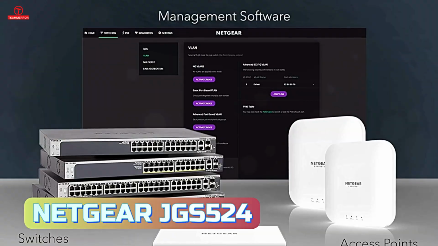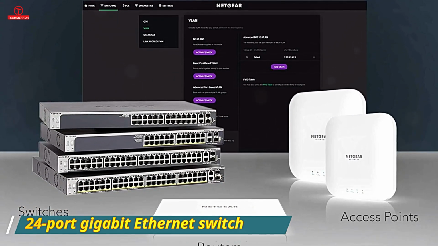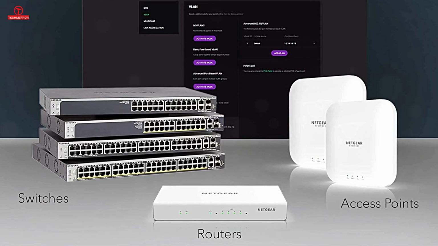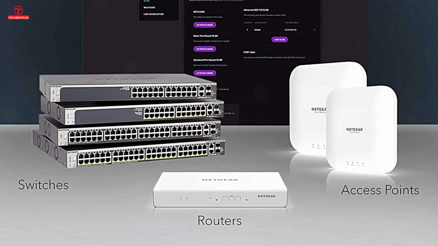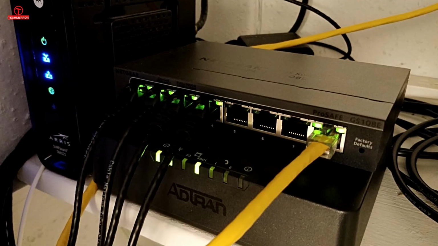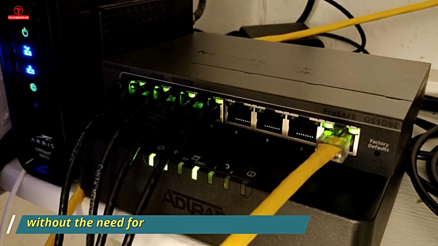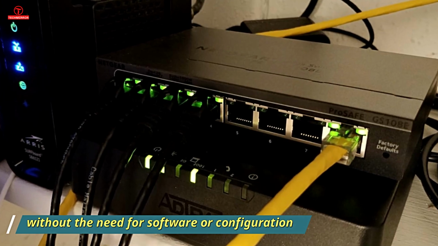Number 5. The NETGEAR JGS524 is a 24-port gigabit Ethernet switch designed for small businesses and home networks that require fast, reliable, and hassle-free connectivity. With plug-and-play functionality, setup is effortless. Just connect your devices, and it works immediately without the need for software or configuration.